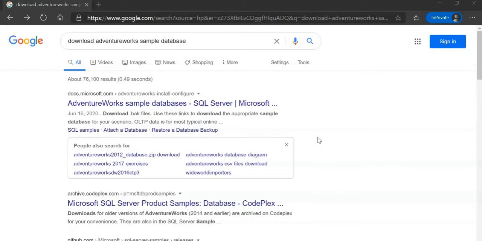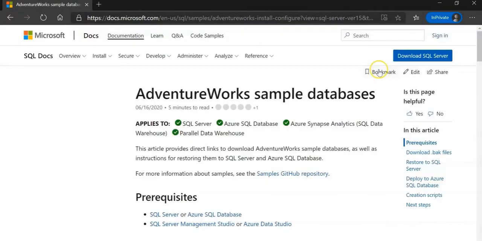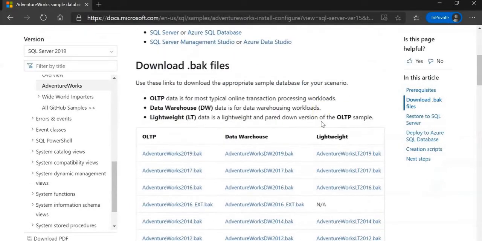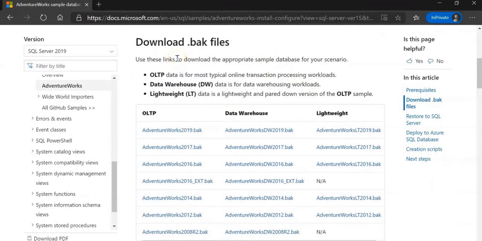So to get to that sample database, I just Googled download AdventureWorks sample database, and the first link that comes up is from Microsoft, so I click that. And if you scroll down, you'll see that there are a number of files available to download with this funny little extension .bak. Now, .bak means that the file is a backup file. So that can be used to restore a database, a backup essentially of a database, to a database server. So what we're going to do is take that file and use it to restore that AdventureWorks database on our database server.